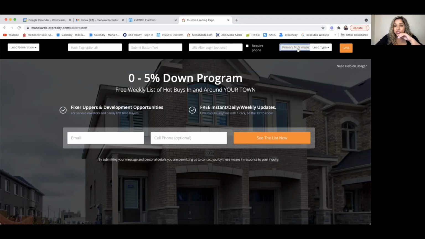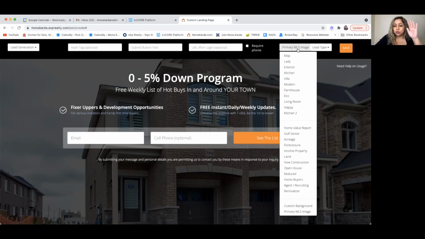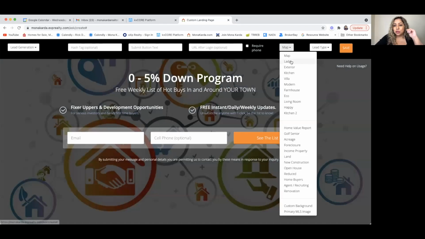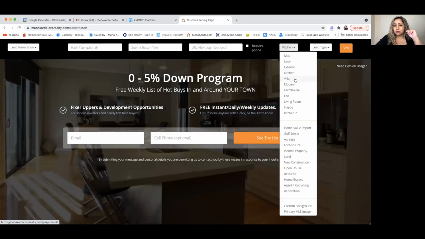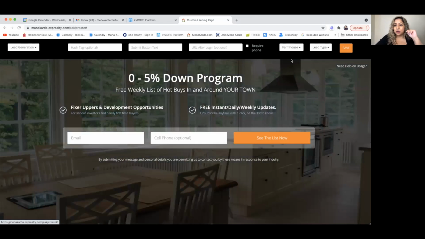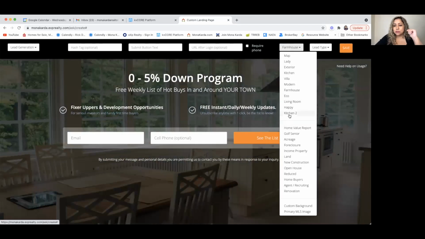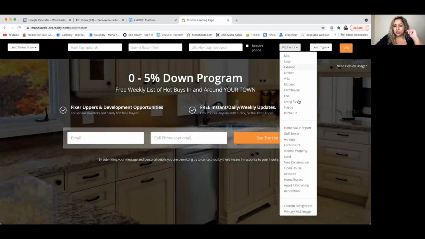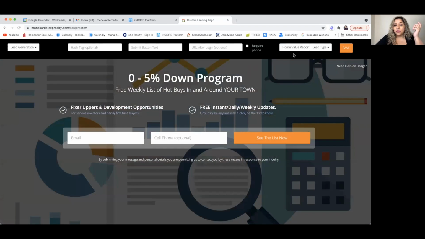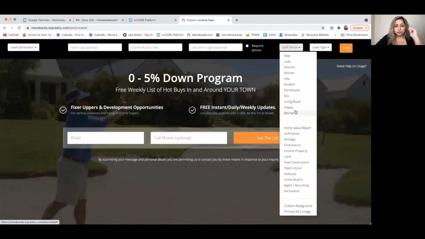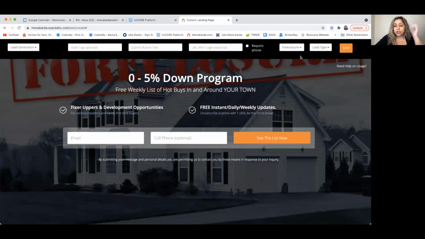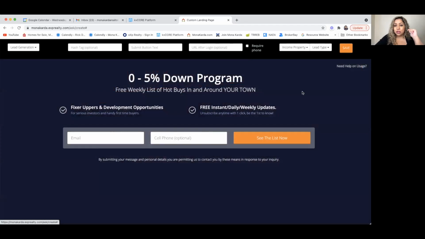You can change the image in the background. So if you don't want to put your MLS image, you can use a map. You can use the lady, the kitchen, the villa, the farmhouse. It really depends on whatever you like. Another kitchen. They also have other options like a home value report, the golf, and senior, is what they call it. Foreclosure. Okay, you can do a foreclosure one. That's a great one. Income property.